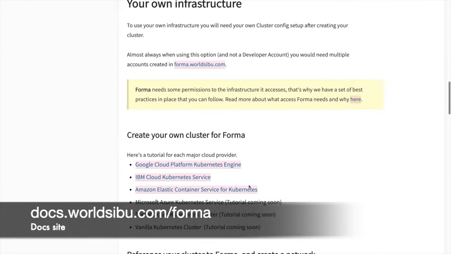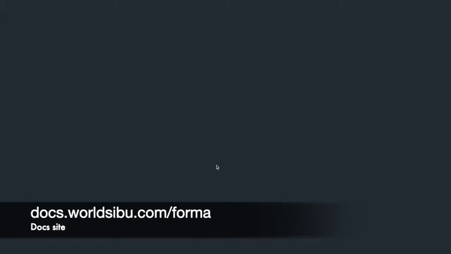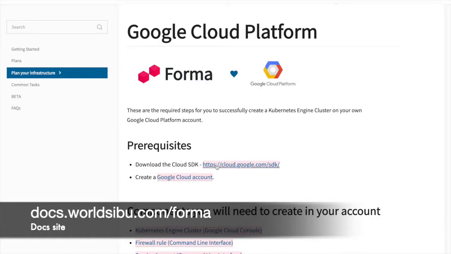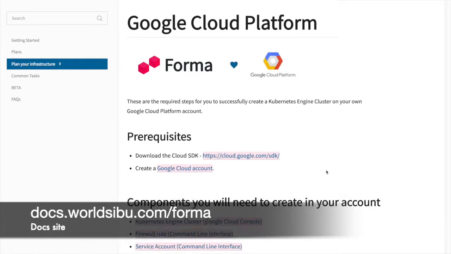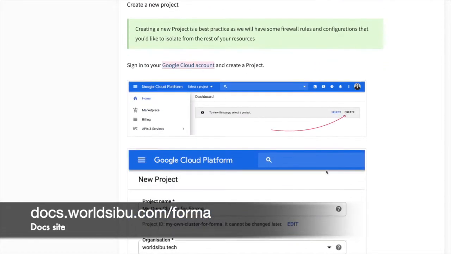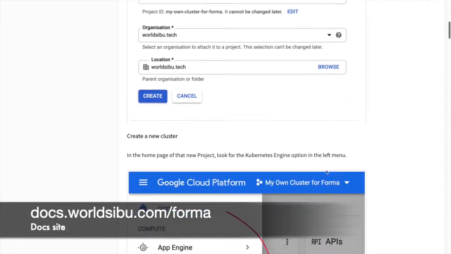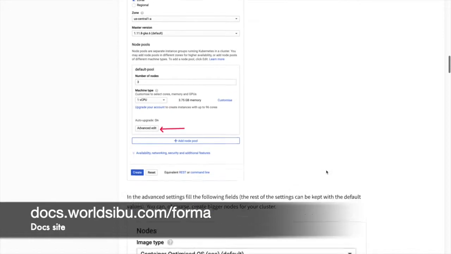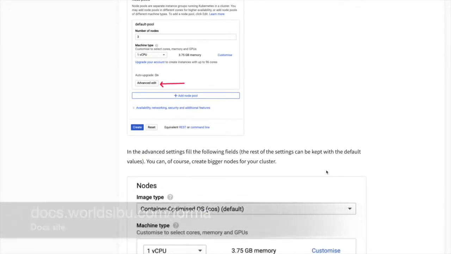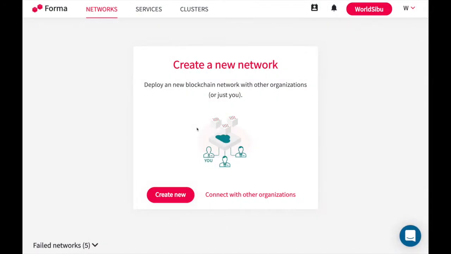In this case, I followed this tutorial inside of our documentation site, which also shows me all the different options in infrastructure and the step-by-step that I need to follow to create, in this case, a Google Kubernetes cluster. So again, the idea is to have two separate organizations where they can select their own separate clusters and then connect each other through a blockchain network.